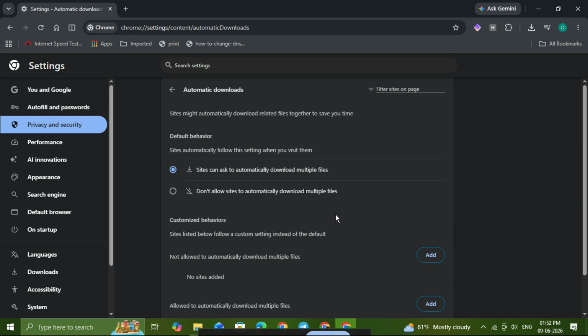On the Automatic Downloads page, select the option that says Sites can ask to automatically download multiple files. Once you turn this on, Chrome will allow trusted websites to request permission to download multiple files at once. In many cases, the site may still ask for your approval the first time, but after that, it can continue the download process more smoothly. That's really all there is to it.